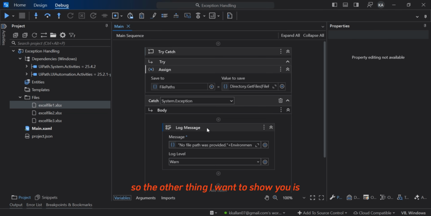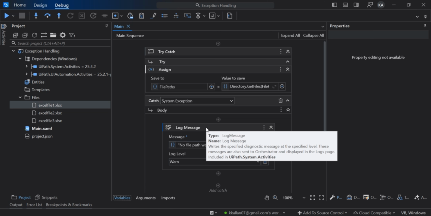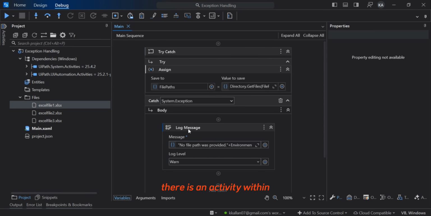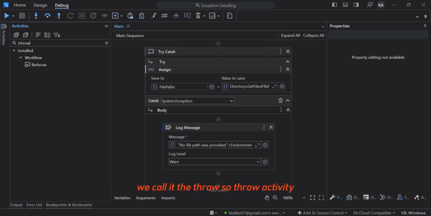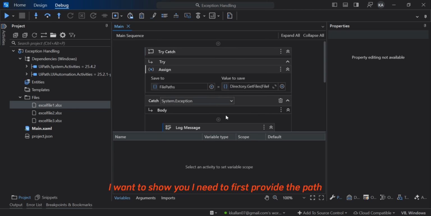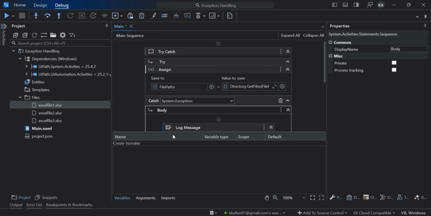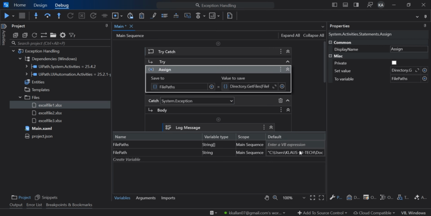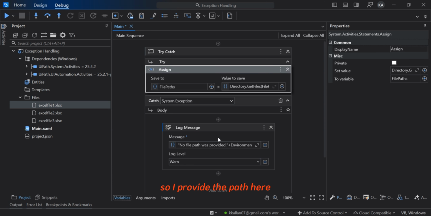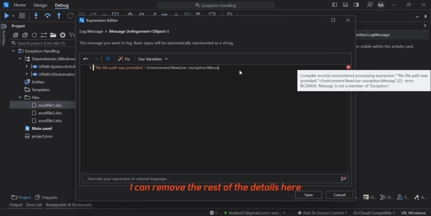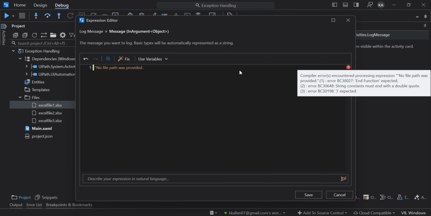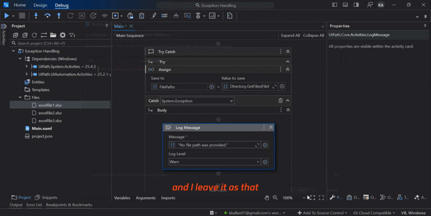The other thing I want to show you is there is an activity within the exception handling. We call it the throw activity. I want to show you how this throw works. I need to first provide the path, so I'll provide the path here. The path is there, so I won't be getting this exception. I can remove the rest of the details here, and I leave it as that.